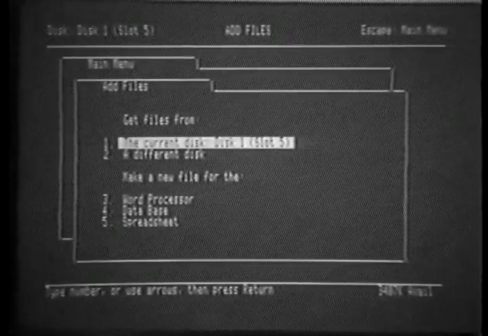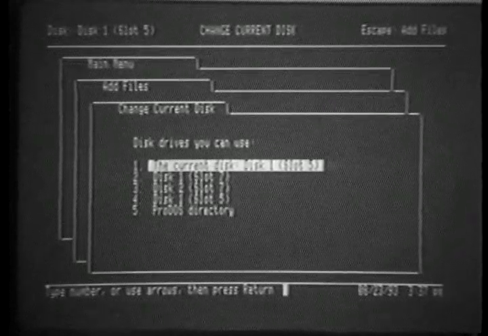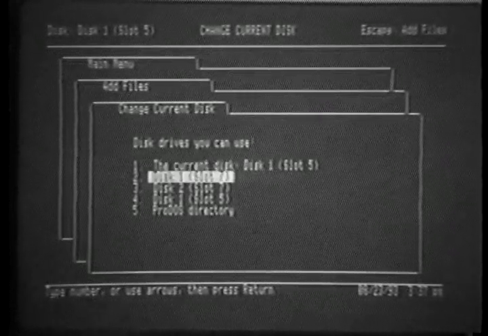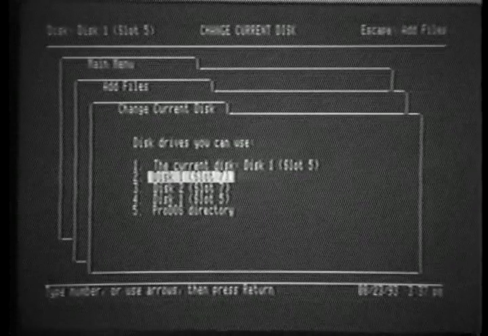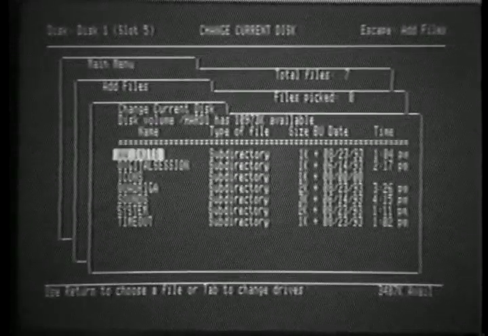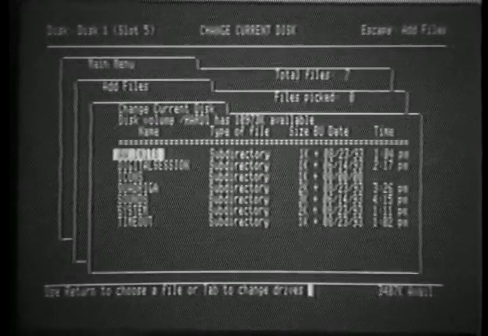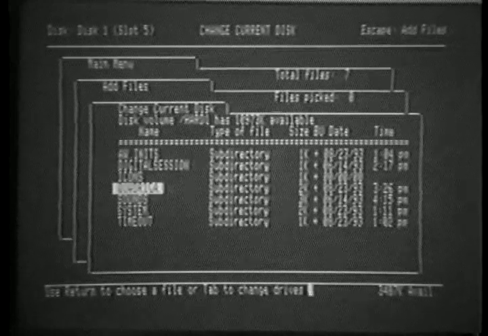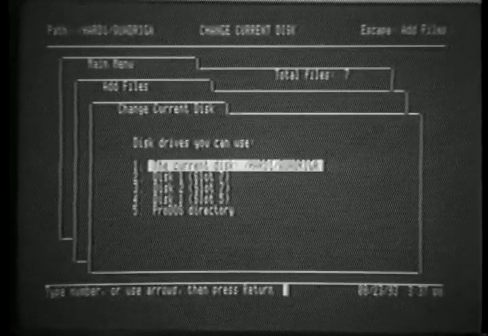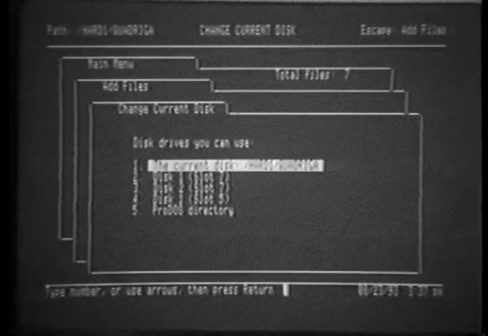Another way we've enhanced the Change Current Disk option is to allow you to press Apple Return with the device highlighted. For example, let's select slot 7, disk 1, which is our hard drive. Pressing Apple Return displays a list of subdirectories. I'll select the Quadriga subdirectory and press Return. The path now shows hard 1 Quadriga.